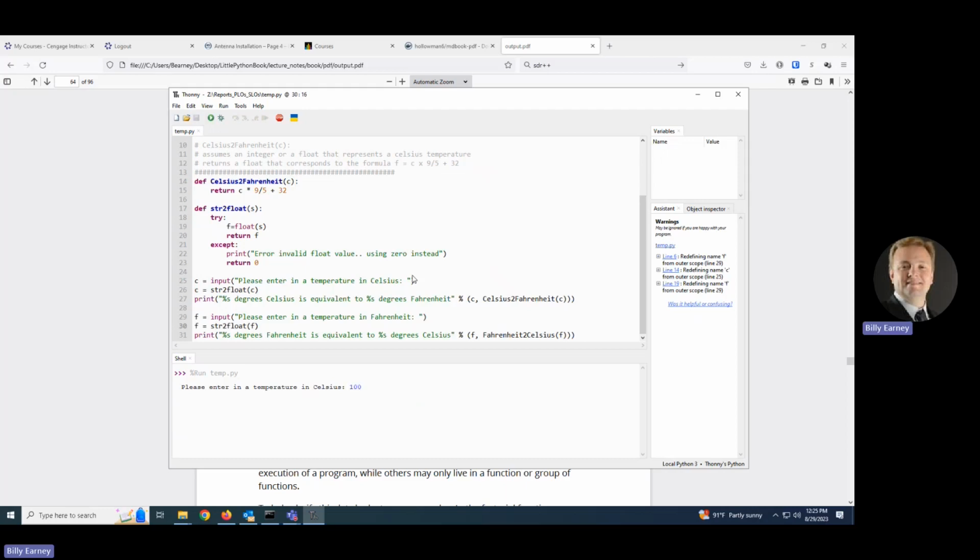And this time I'm going to try 100. 100 is equivalent to 212 degrees Fahrenheit. Enter in a temperature for Fahrenheit. I'm going to say 212. See if it gives us back 100, and it does.